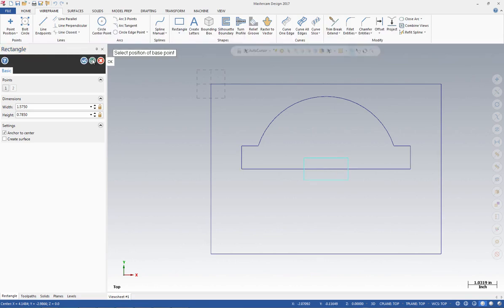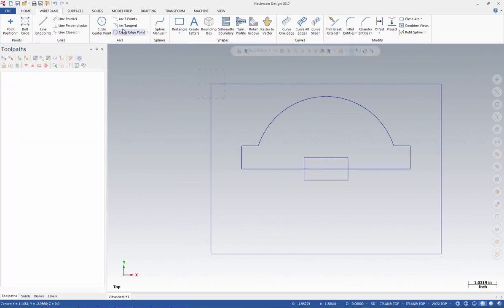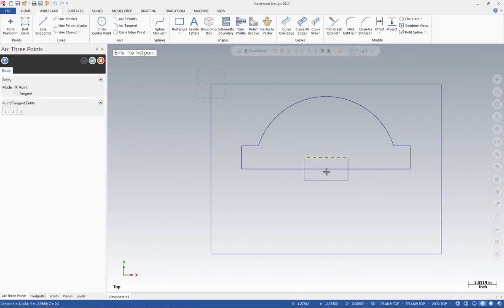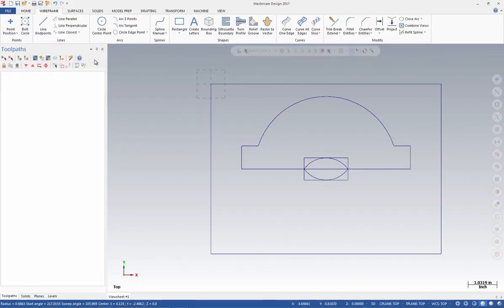Select OK when done. Come up to the top, and beside Circle Center Point, select Arc 3 Points. Select this midpoint to this midpoint to this midpoint, and again this midpoint to this midpoint to this midpoint here. Once you have this, select OK. Select this line, this line, this line, and this line, and just hit delete on your keyboard. Your part should look something like this.